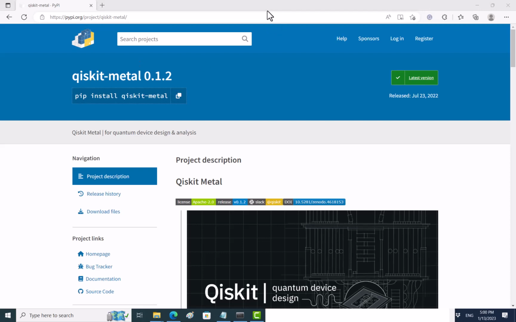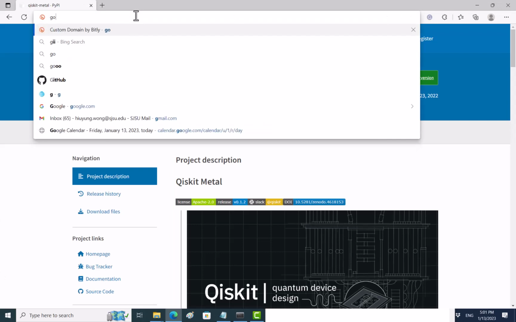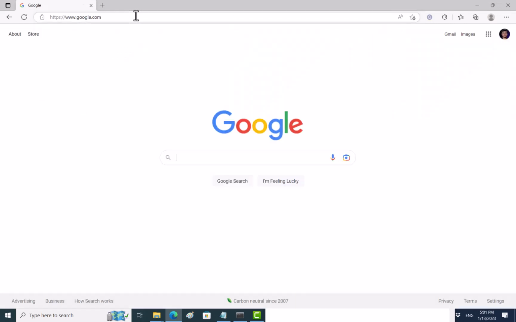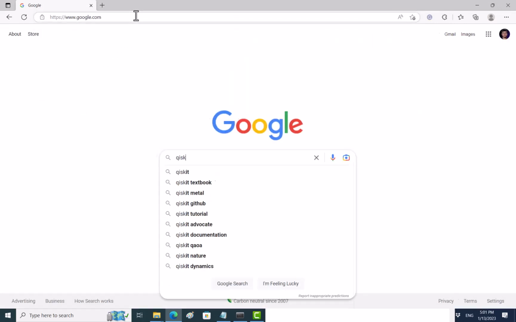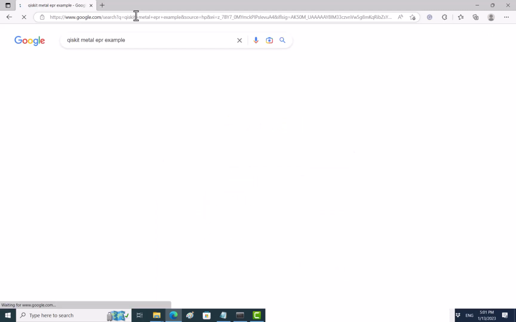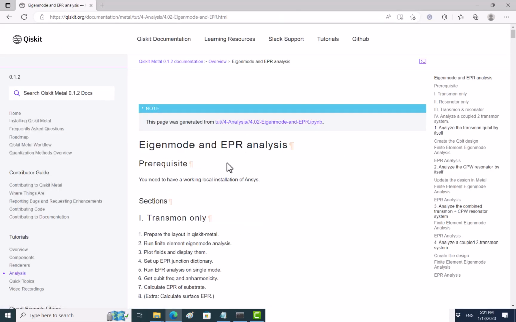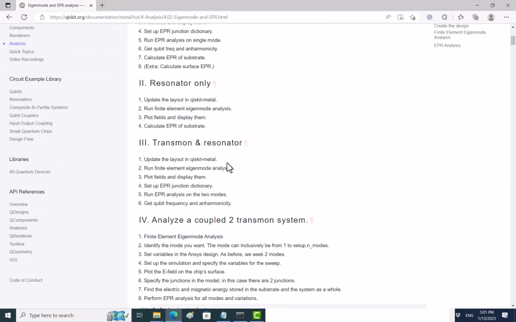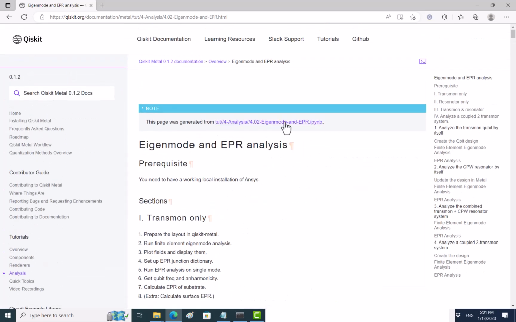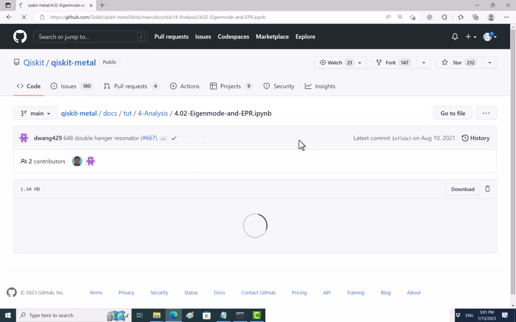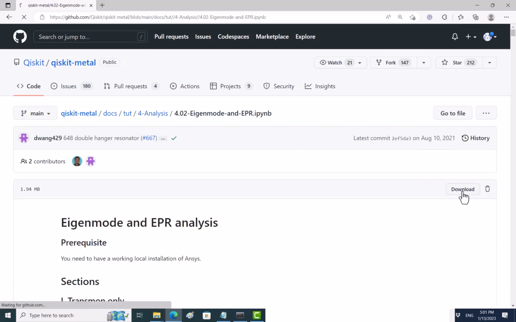Okay, now, so let me try to find an example. I will just Google and then I just say Qiskit Metal EPR example, for example, right? So I go to here, it tells me this eigenmode EPR analysis. So what I will do is just download this notebook. I click on it, right? And then I will just download.